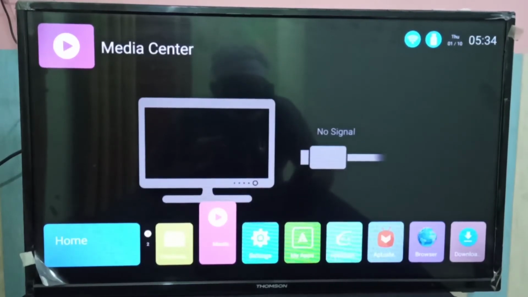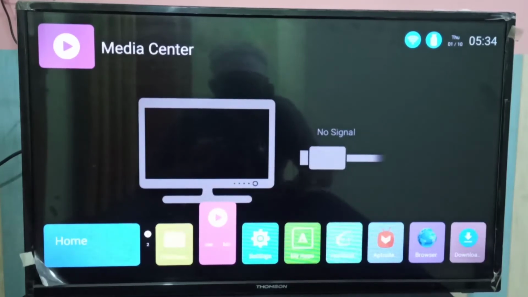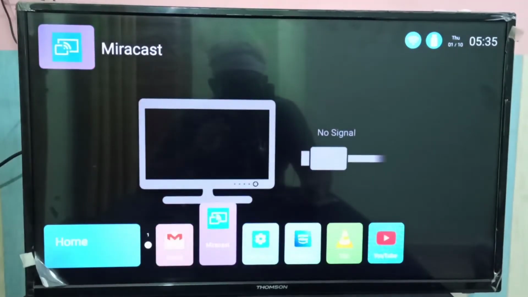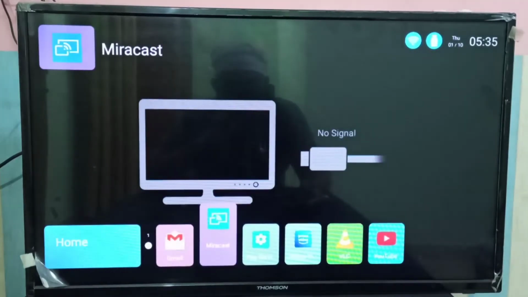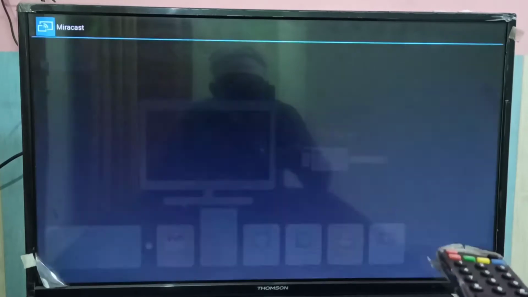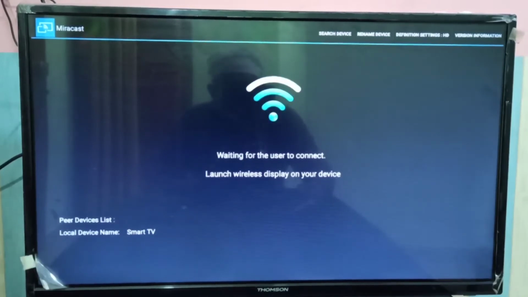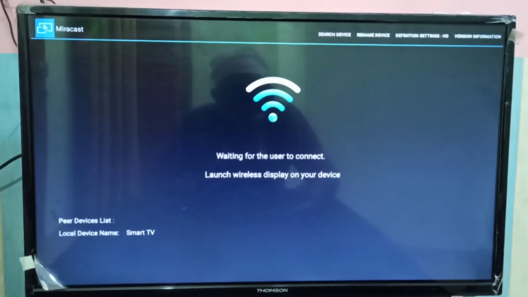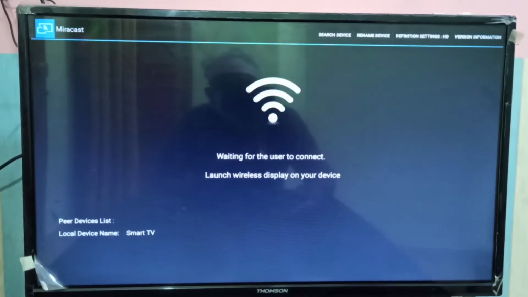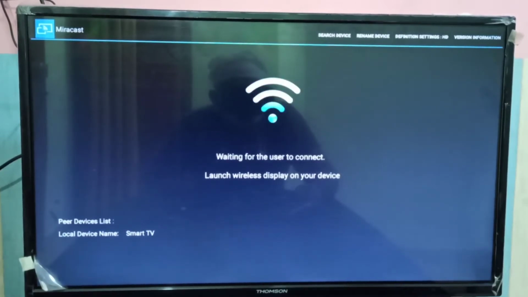So first we need to open Miracast app on smart TV. So here you can see Miracast app. I am going to open it. So on smart TV you can see it's waiting for the user to connect. Launch wireless display on your device. On left side you can see local device name is smart TV.